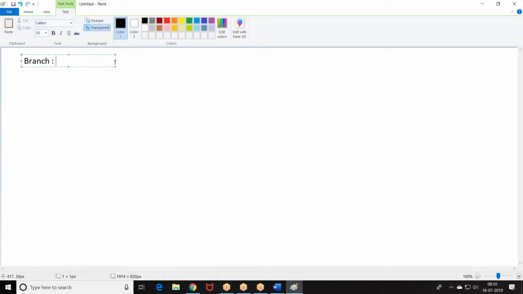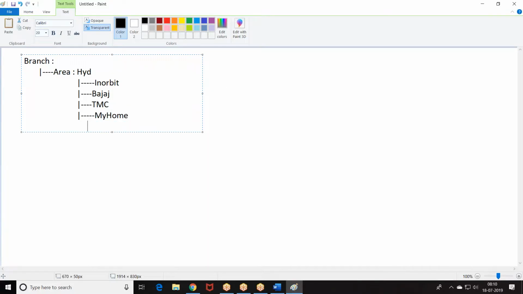Okay, now look at the story. Branch. In the branch I have an area. In the area, let's say Hyderabad, meeting centers in Orbit Mall, Bazaar Electronics. They give some furniture. And they are also giving vehicle loans. Again at every showroom they open it. Like this they have.